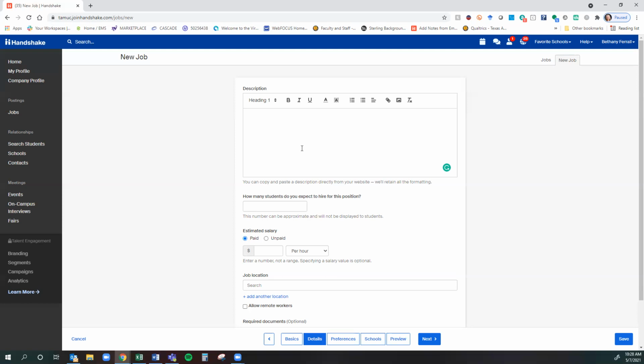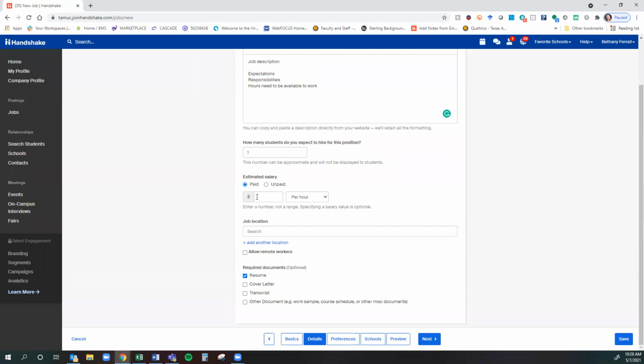So then right here is where we would add our job description. This is going to be what they're going to do, your expectations, their responsibilities, any hours that they need to be available to work, that kind of thing. In this box, you're going to say how many students you expect to hire. Is it 1? Is it 10? It doesn't really matter if you don't know, but you do have to put a number in that box. So if you just think, oh, I just need 1 person to work for me, you can just default it to 1. I would always suggest putting paid and what you're going to pay them hourly.